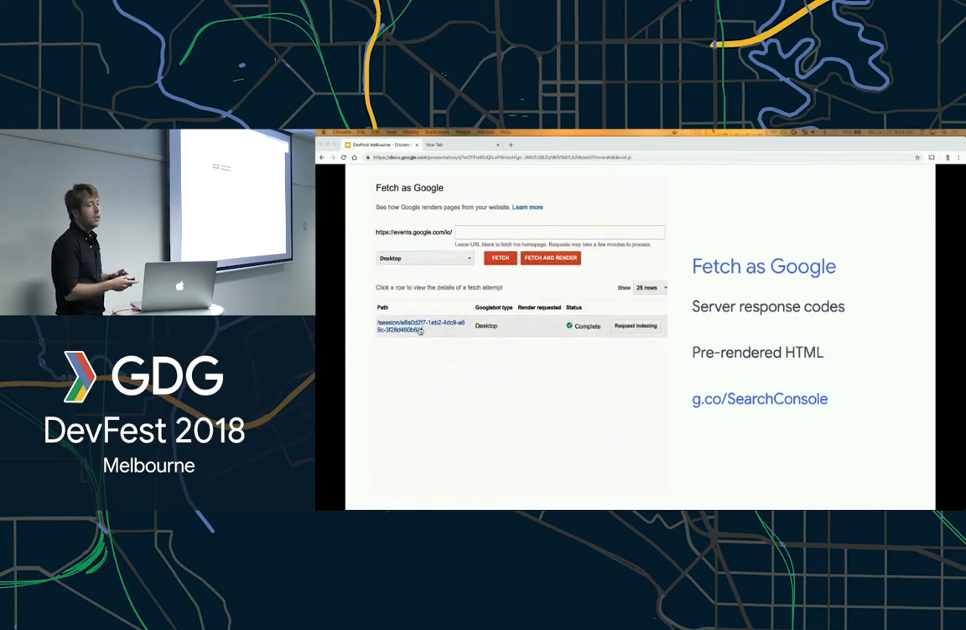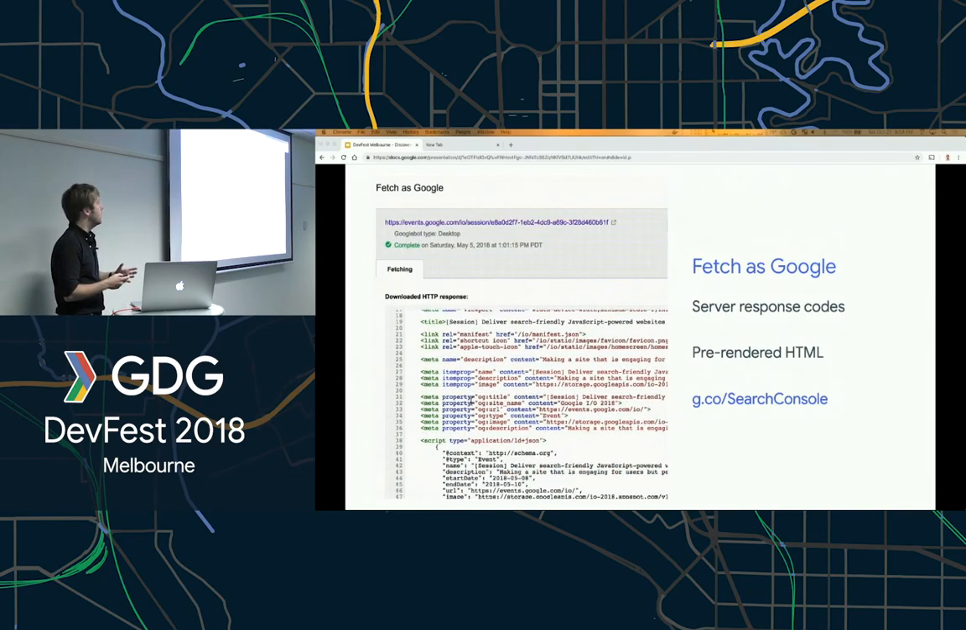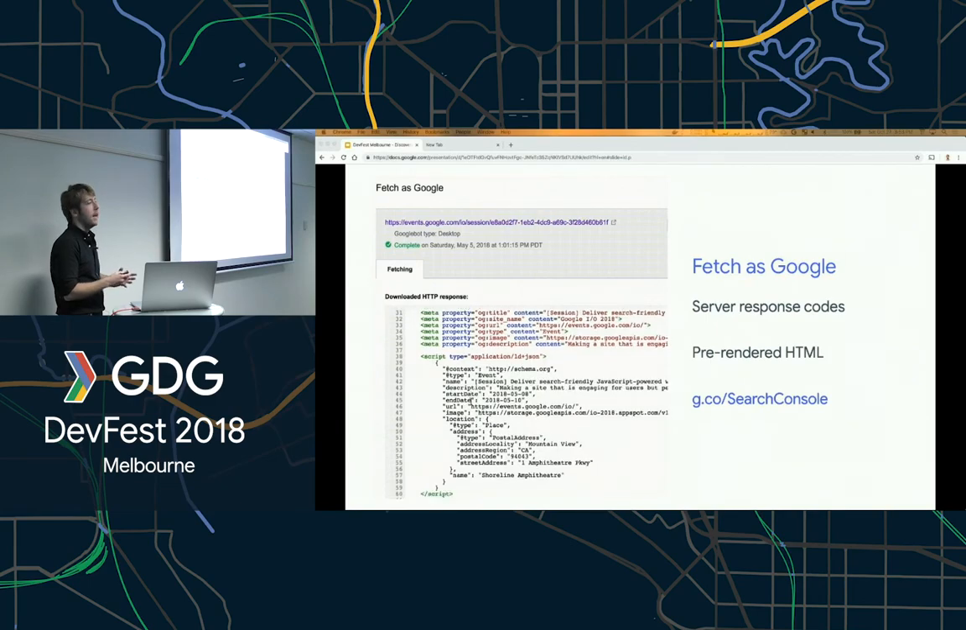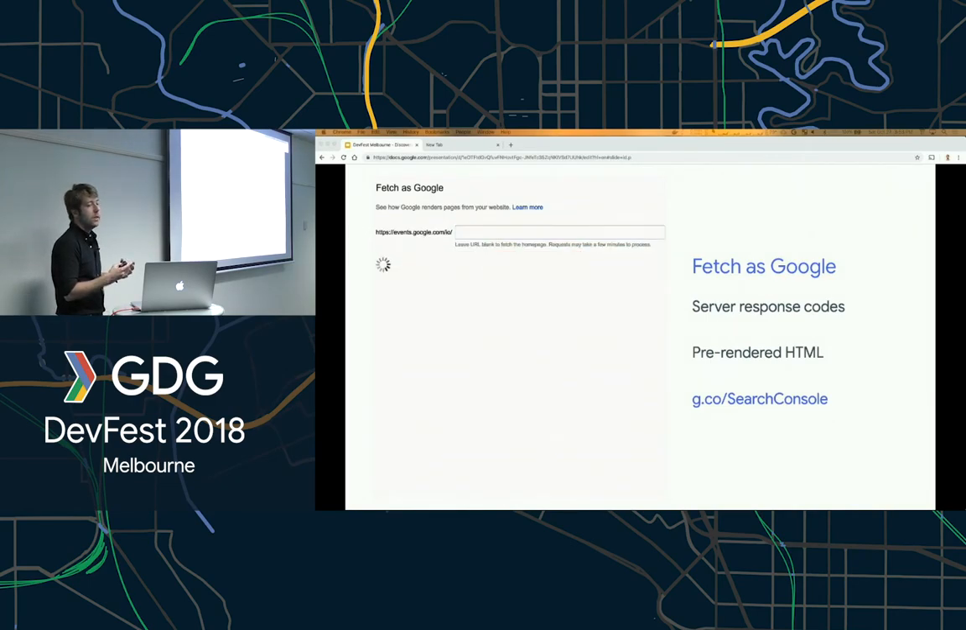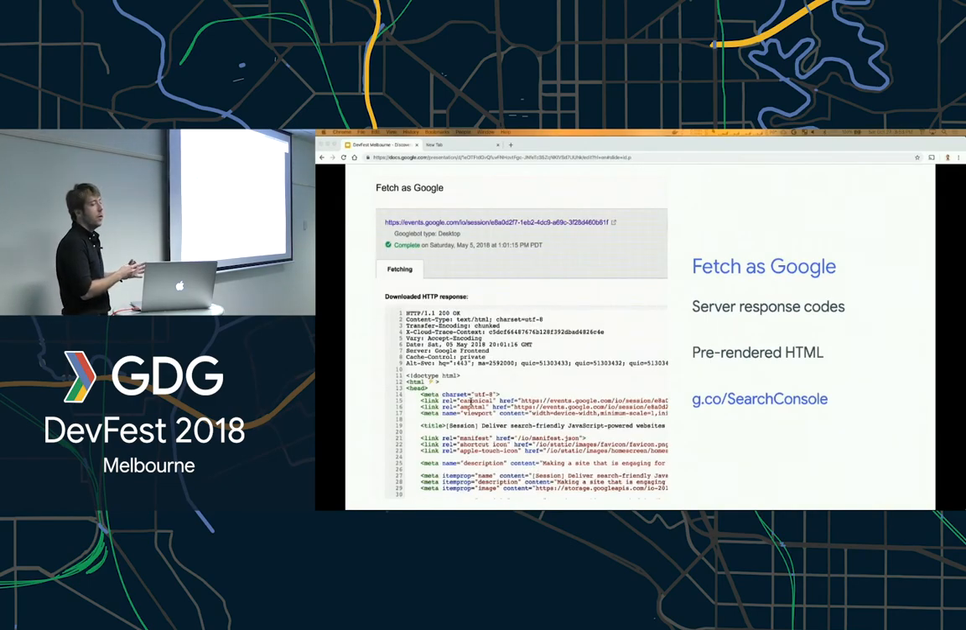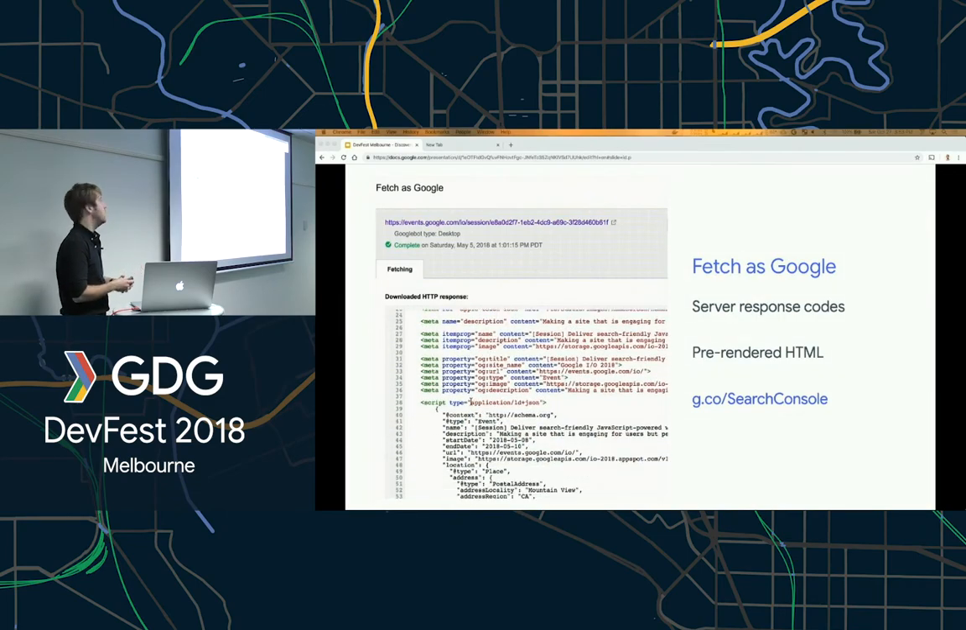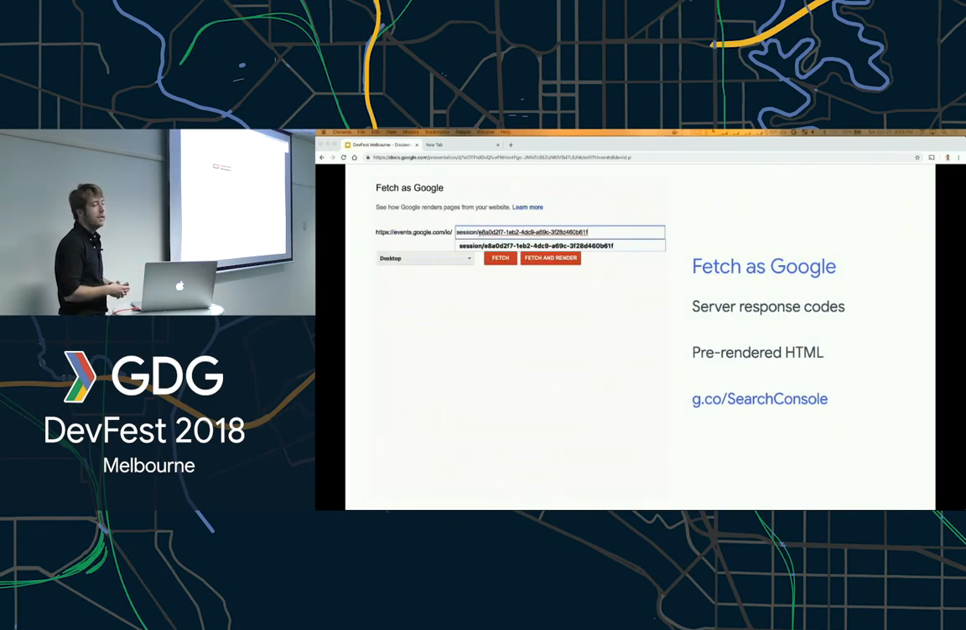The basic information, the HTTP response, is available through a tool in Google Search Console. To gain access and to use the other features of Search Console, you first need to verify your site there. And there are a few ways to do this. It's pretty fast and easy.